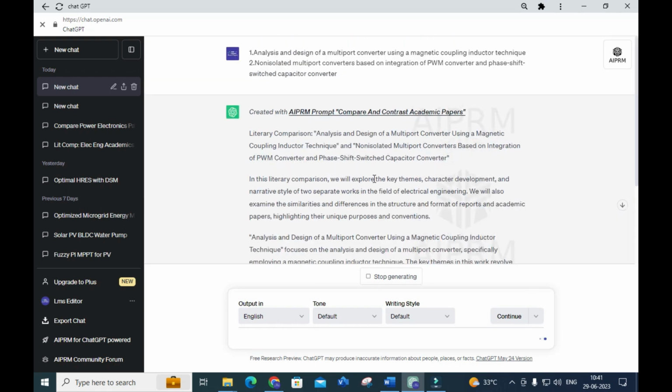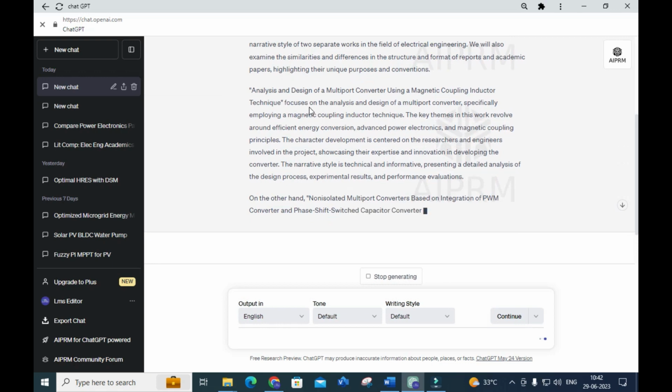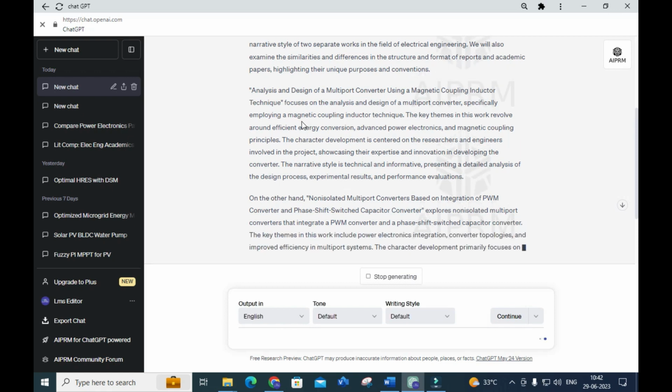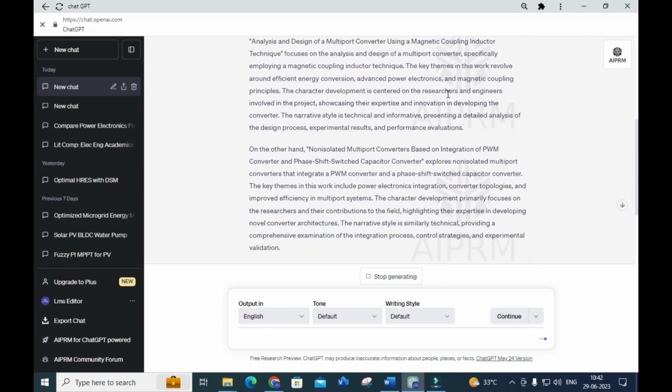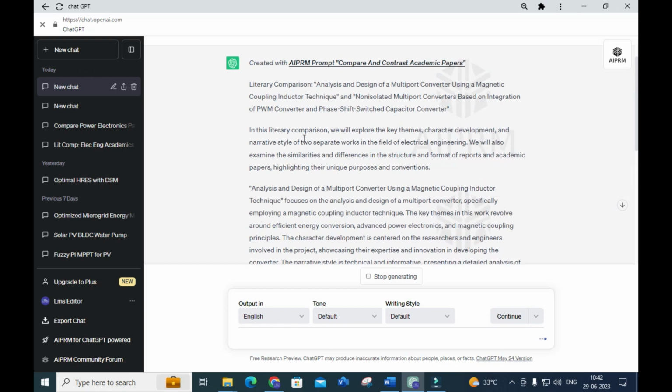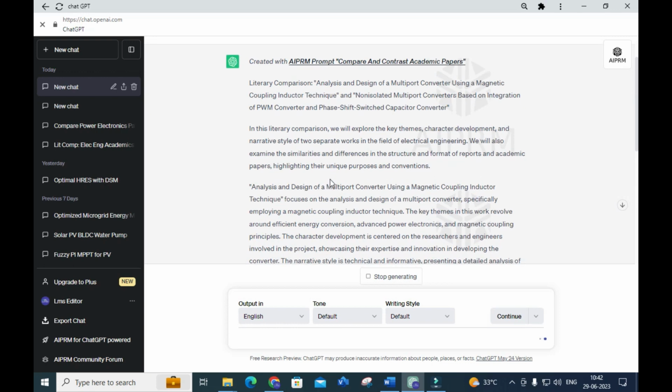Here the two papers are compared in terms of key themes, character development and narrative style of the 2 separate works. Analysis and design of multi-port converters using a magnetic coupling inductor technique focuses on the analysis and design of multi-port converters, specifically employing the magnetic coupling inductor technique. The key themes revolve around efficient conversion, advanced power electronics and magnetic coupling principle. The character development is centered on the researchers and engineers involved in the project, showcasing the expertise and innovation in developing the converter. Like that, a comparison of the 2 different papers is given.